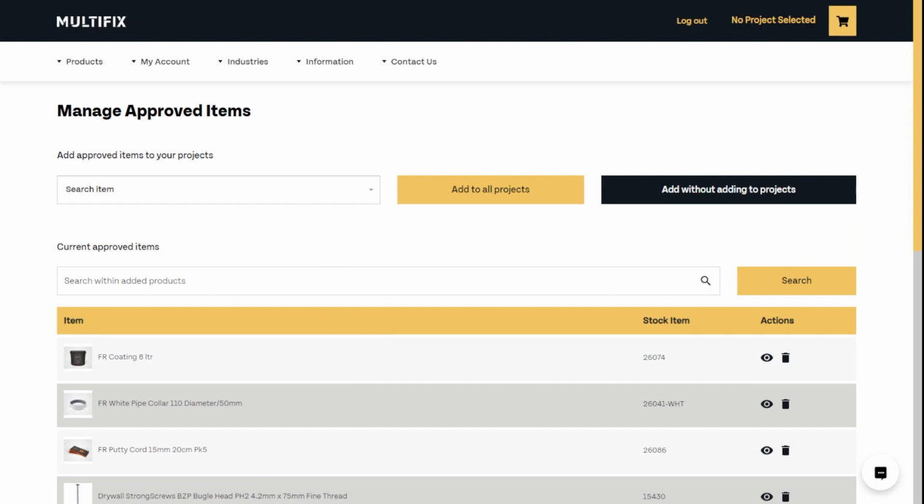The first one is how to add an item. You can search it here and either add the products to all the projects, which means the item will be added to the list below and all projects will be able to order this item, or you can add this item without adding to any projects. This will add it again to the list below, but it won't add it to any project. By clicking this, it allows you to add it to the specific project of your choice, which I'll show you how on the next chapter. Just note that if the product isn't added to the project, no one will be able to order this item.